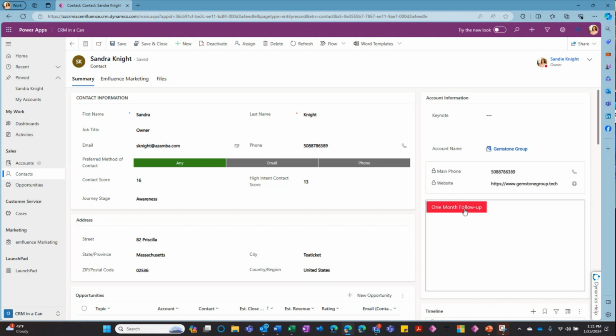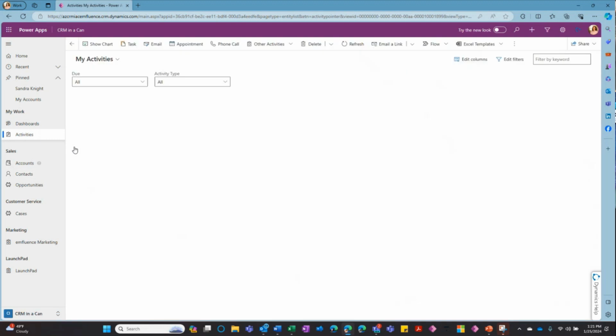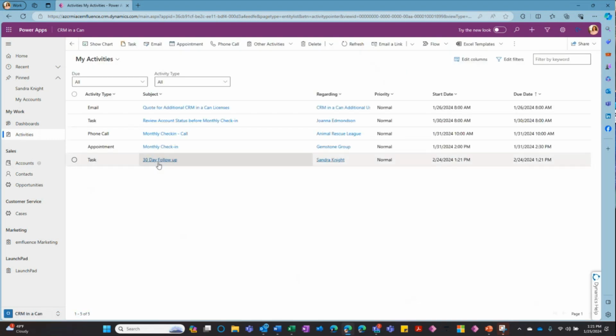So if I click this button, I've done my call with them. I just got off the phone. I want to make sure I follow up with them in 1 month. I just click this button. You can see that the record was created successfully, and I can click here to view it. Or if I come over to my activities now, you can see that that task has been added to my list so that I can follow up on it at that point, and it's been scheduled for 1 month out.